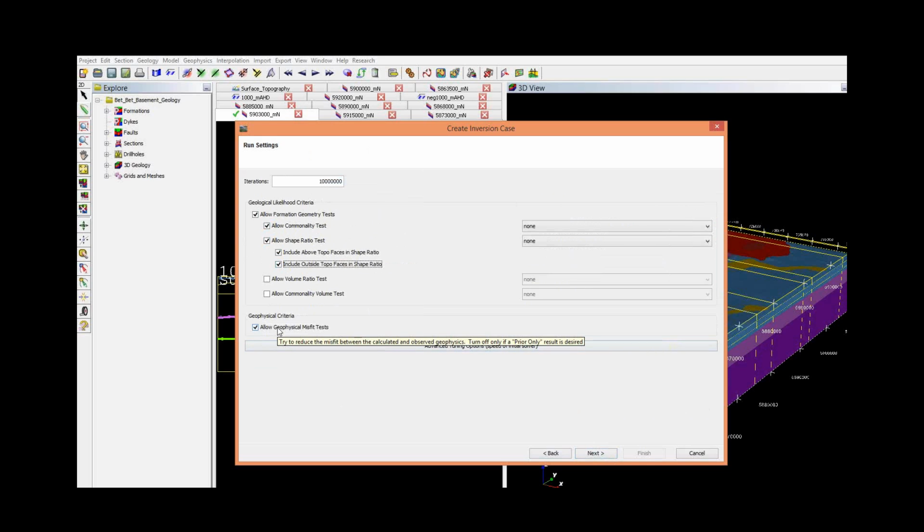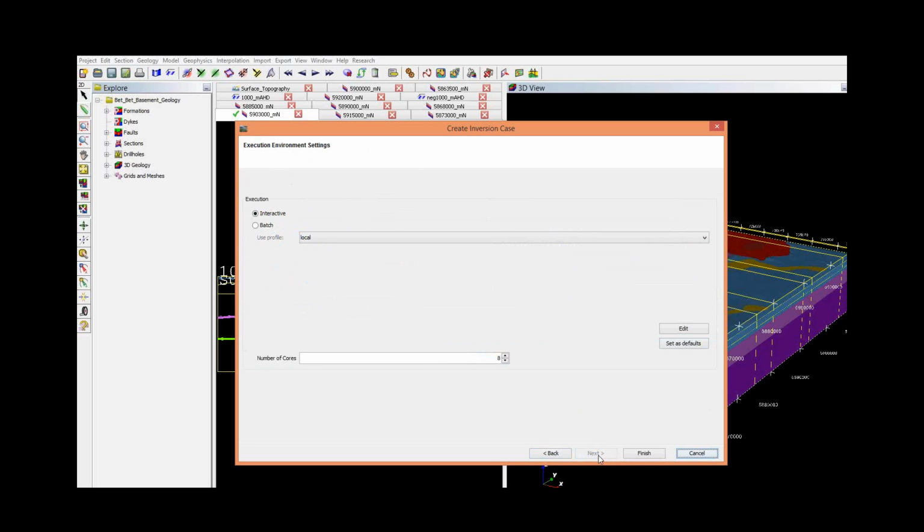The geophysical criteria, it's necessary to turn this one off only when you're doing prior only, and that would be a good thing to do within your workflow. But let's say this time we're setting off an actual inversion run. And so the last one is about setting up whether you're going to have an execution of the task by interactive mode or batch mode. I would typically work in interactive, but batch mode allows you to keep job files and repeat and work in batch, something that users can have the choice of.